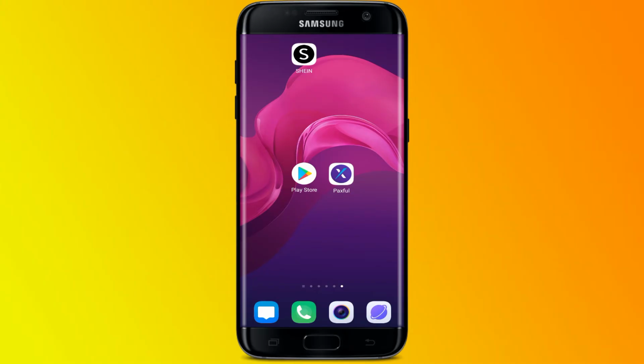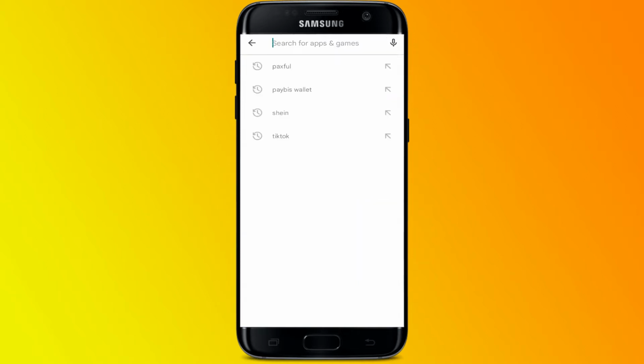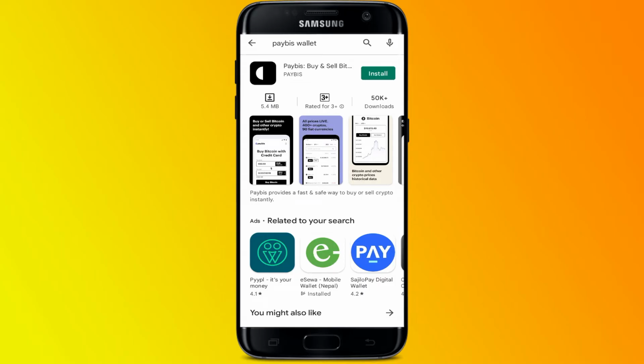Let's begin the video. In order to download Paybis wallet, open a Play Store. Since I'm an Android user, I'm opening Play Store. If you are an iPhone user, then open the App Store, and here in the search box type in Paybis wallet. You can easily find this application. Now tap the install button. While installing or downloading the application, make sure to have a stable internet connection.